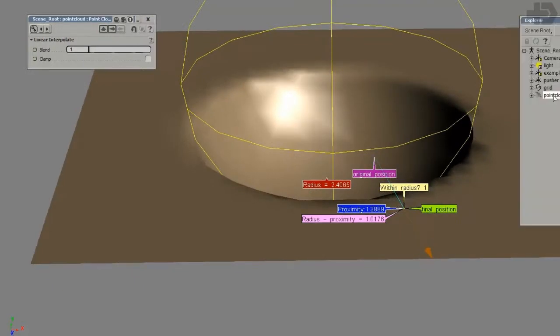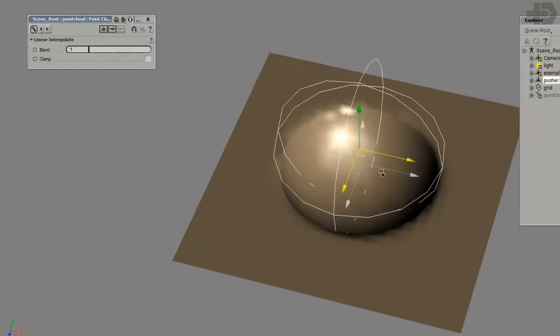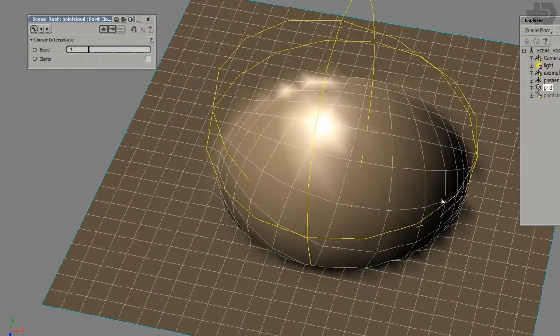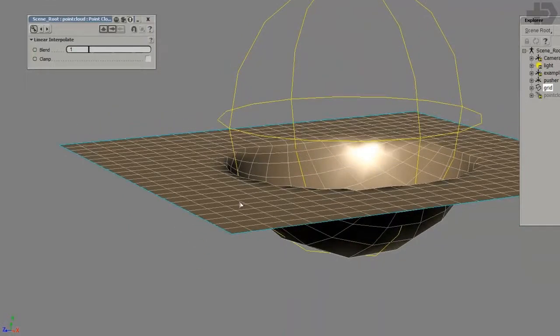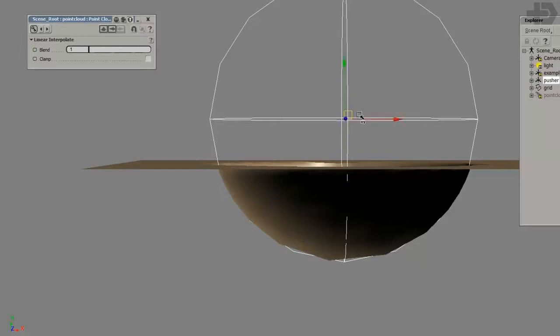Oops, let me hide this debugging point cloud. There we go. So you can do this, and then you could add some kind of smoothing operation after that to get the edges to soften up a bit. But anyways, you get the idea. So let's do this thing. Let's build it.